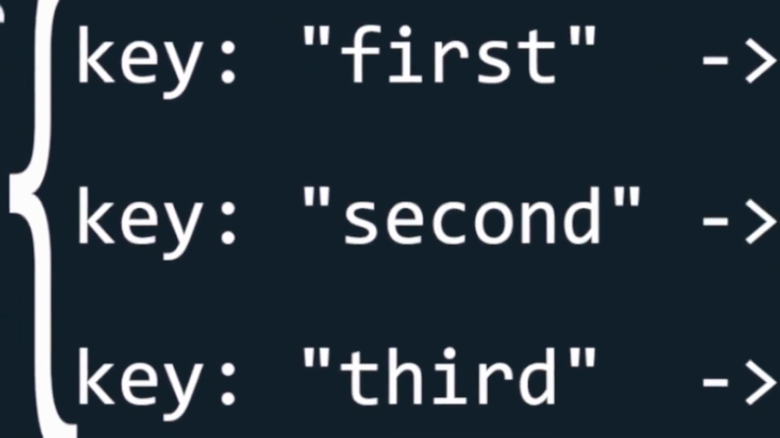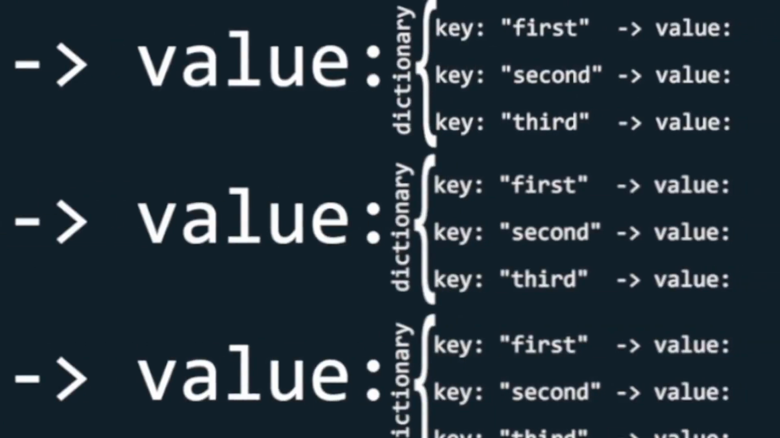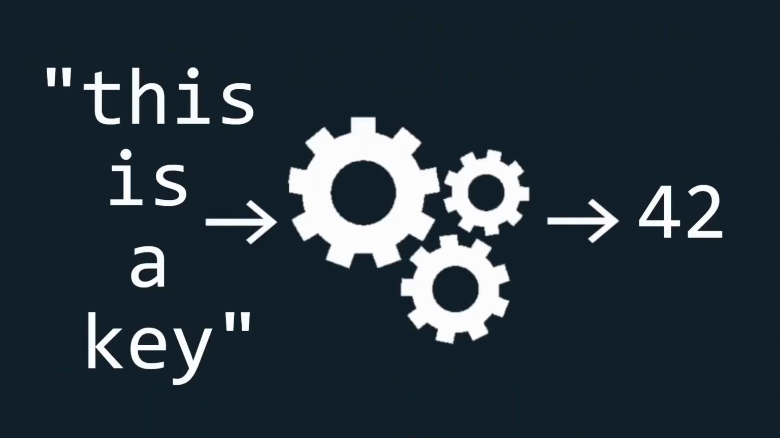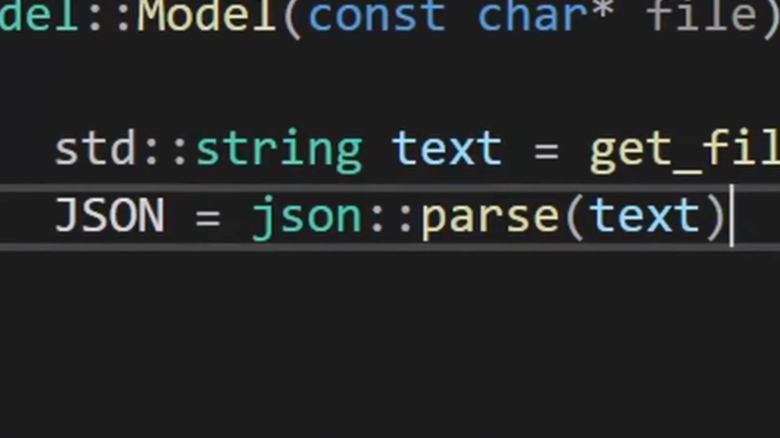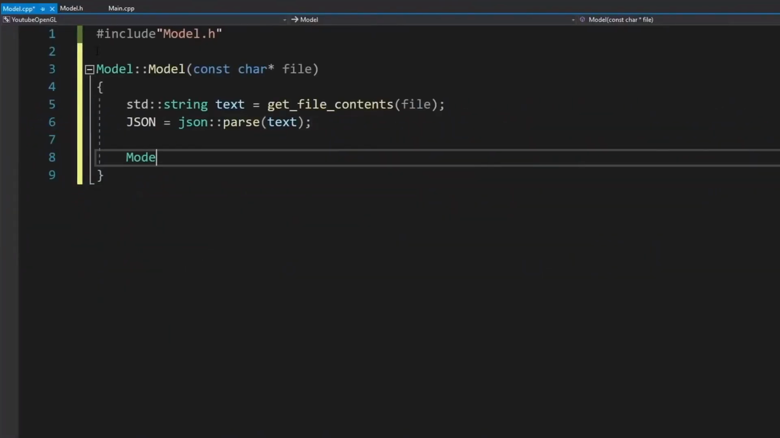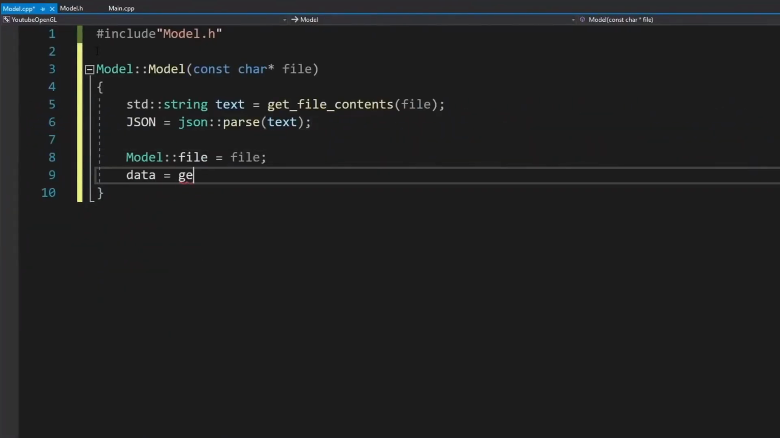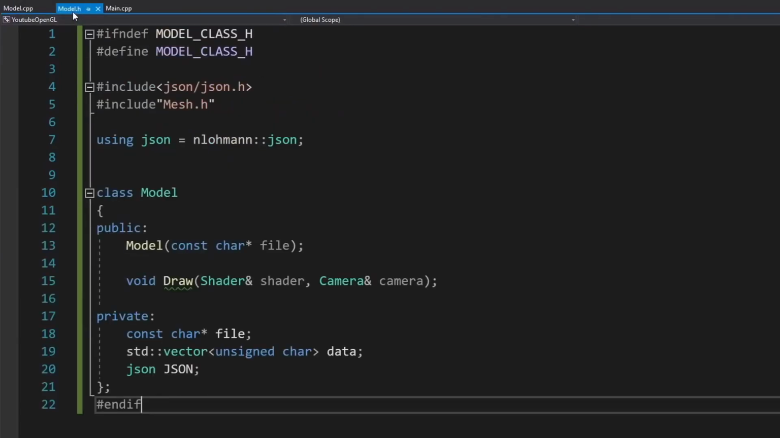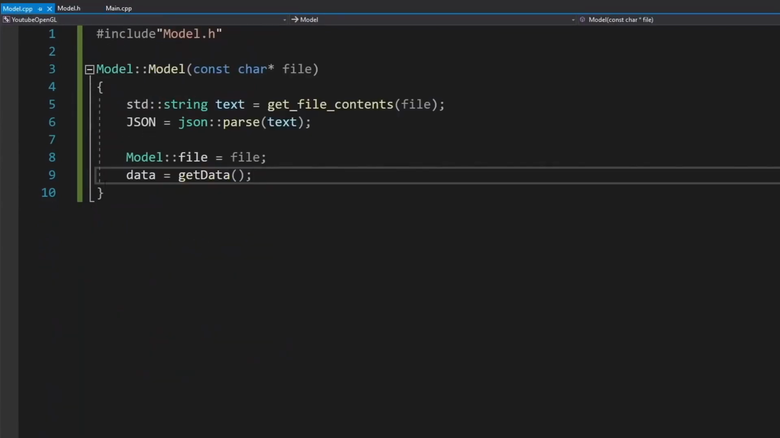Dictionaries have keys and values associated to those keys. If you give a dictionary a key, it will point you to a certain value. This JSON object abstracts the GLTF file into such structures. So let's just store our file and then equate our data variable to a function getData. We want this function to get us a vector of bytes from an external binary data file.